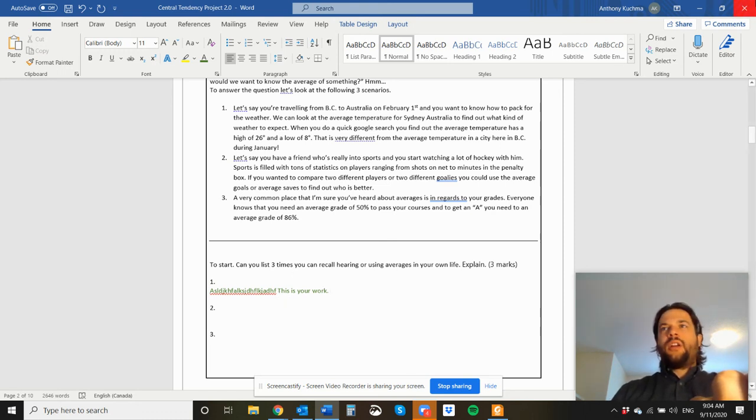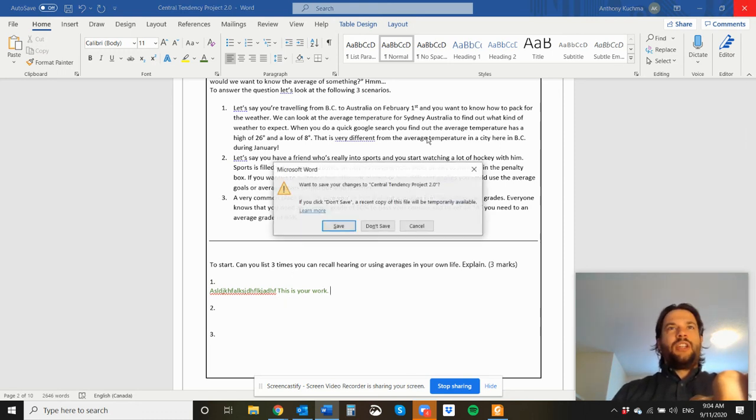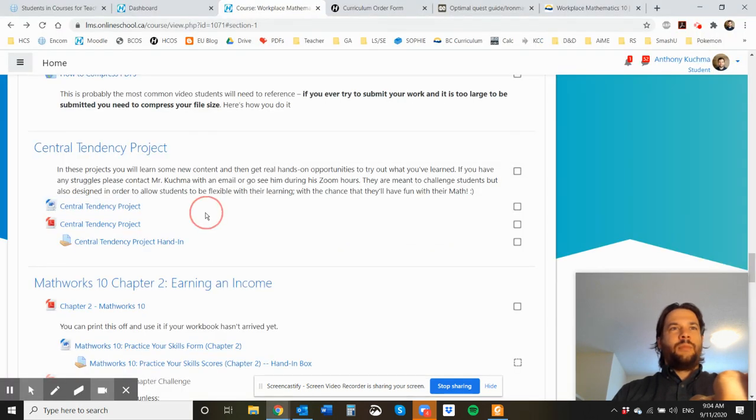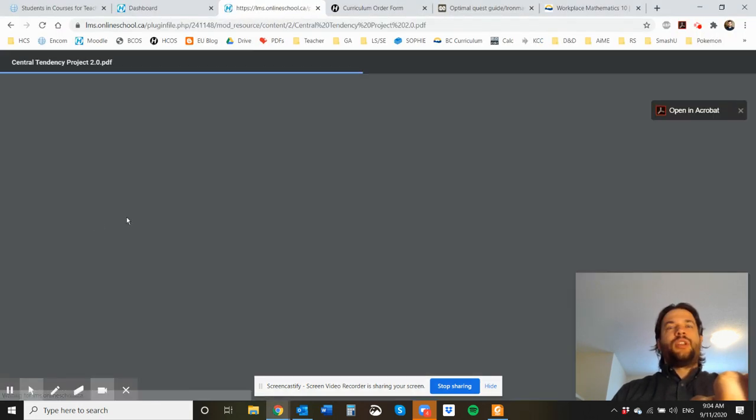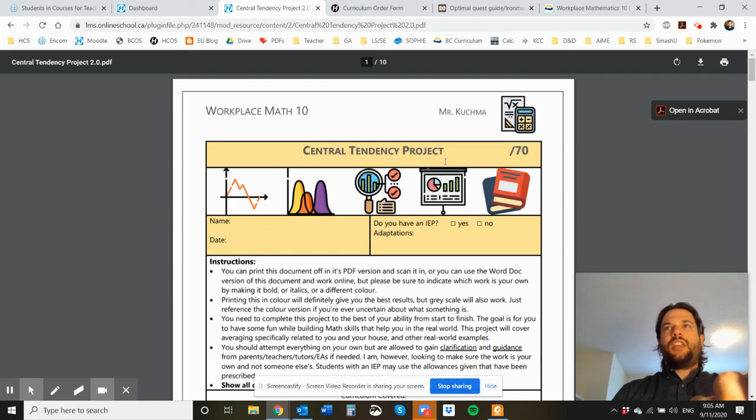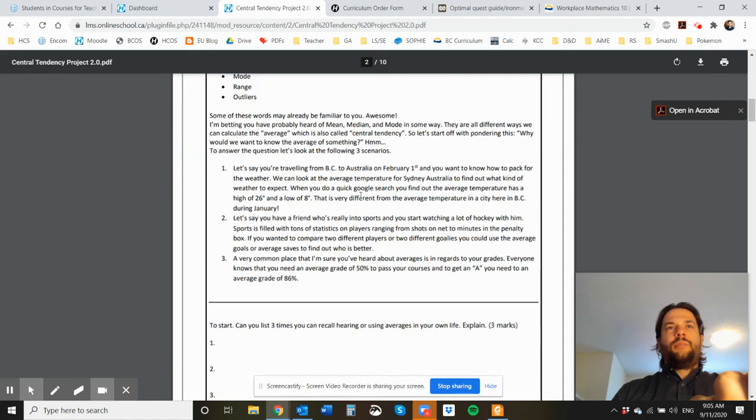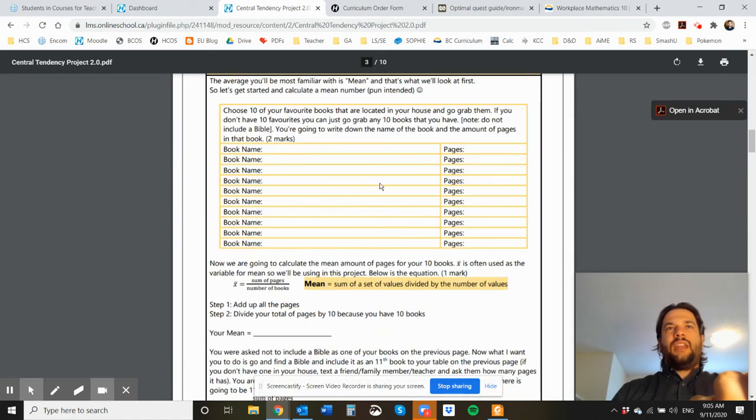If you don't want to work online, and you're like, Mr. Kuchman, I took the hybrid courses, I didn't have a computer, then you can just simply print off the project here. You can click the printer button, print this off, complete it all in pencil, and then scan it in at the end.